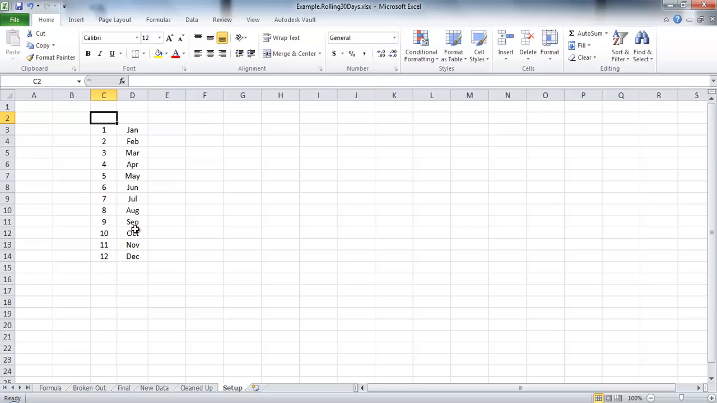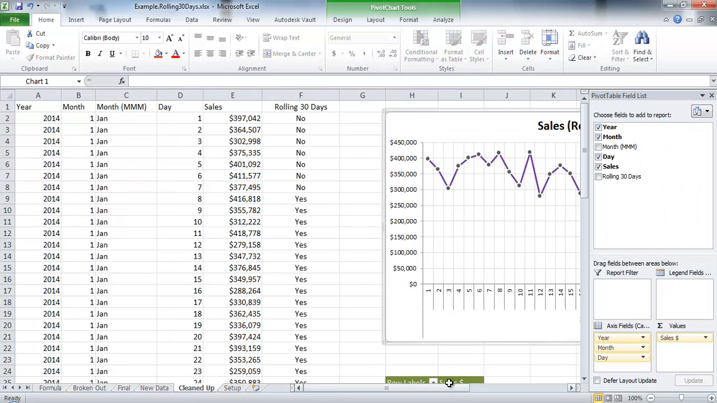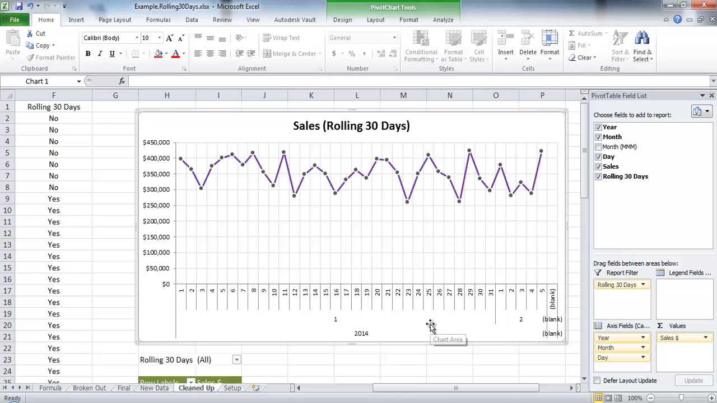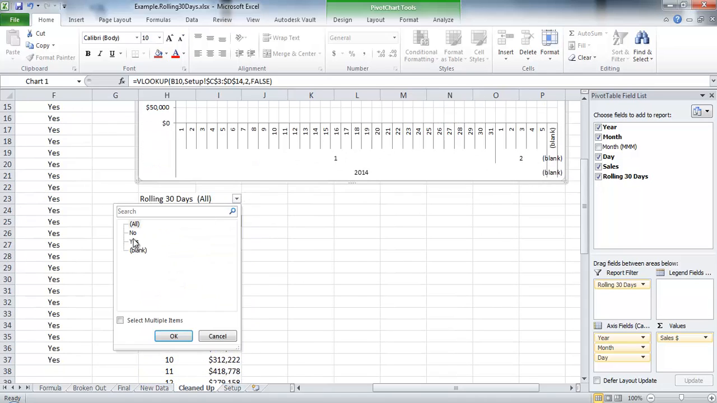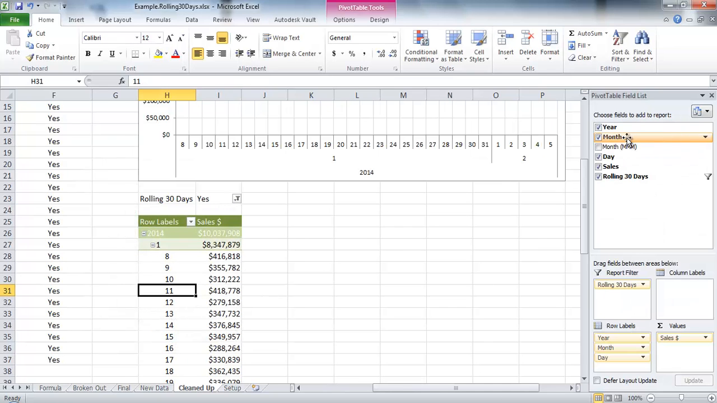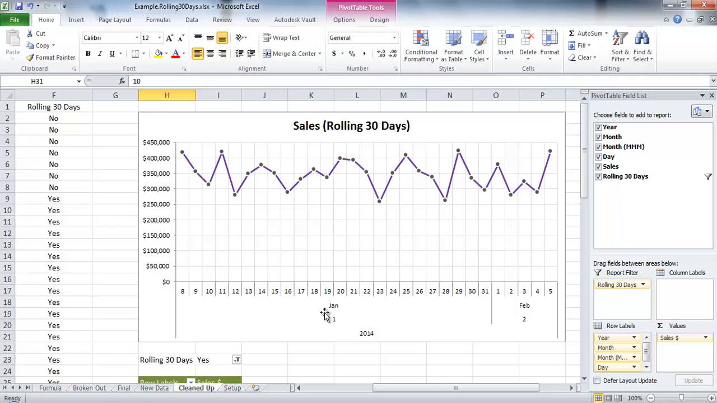I have a little reference table here, and then if we want to get rid of the one so we don't want this to be our first month, let's filter again. Filter, rolling 30 days. Yes, filter 30 days. Okay, so we got that cleaned up. And now we come down here, drag this new month field down here. You can see now we got January in here.